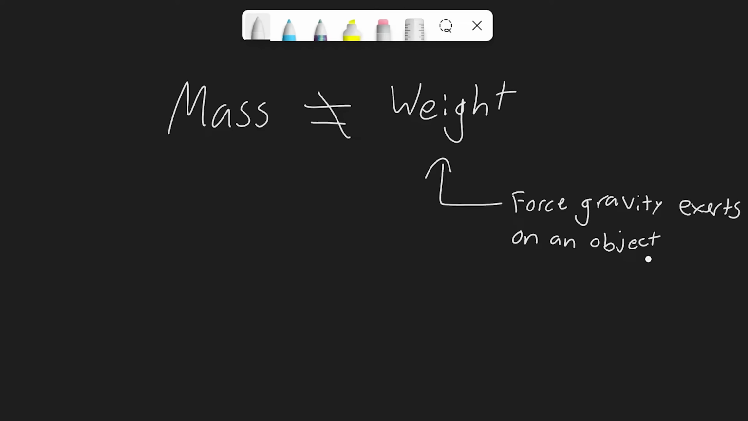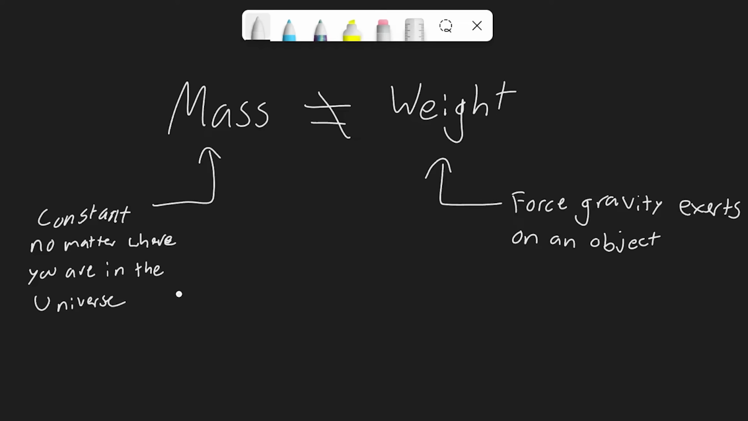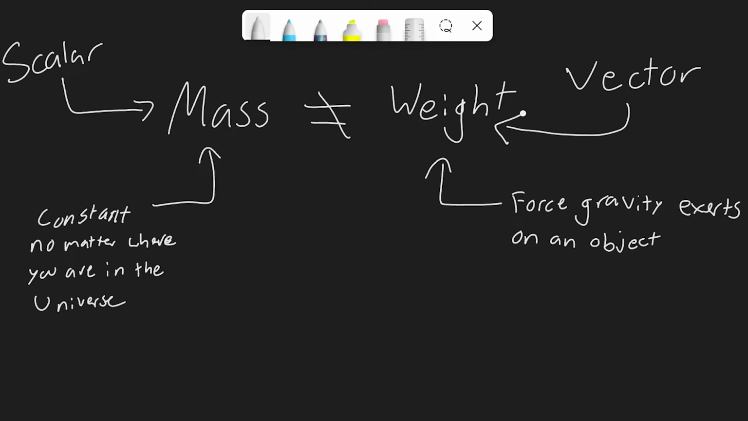Mass and weight are very similar, but they have some differences. Weight is measured by the force of gravity acting on an object, and mass is constant no matter where you are in the universe. So on Earth, you have the same mass as you do on the moon, but you weigh more on Earth. Mass also has no direction, and it is a scalar quantity, while weight is a force, which is also a vector. Okay, cool. With that quickly specified, let's get into some forces.